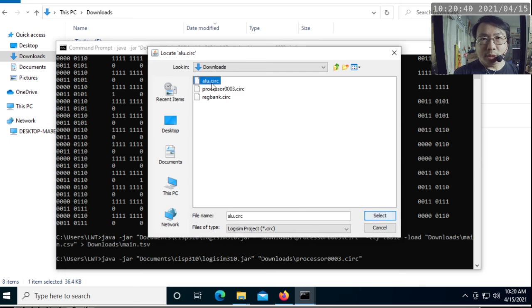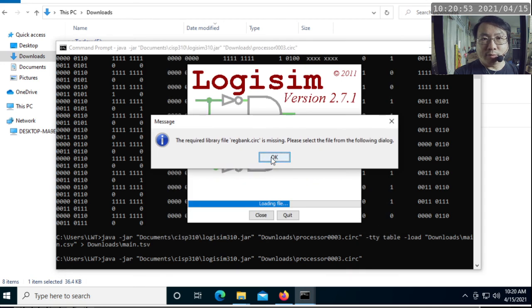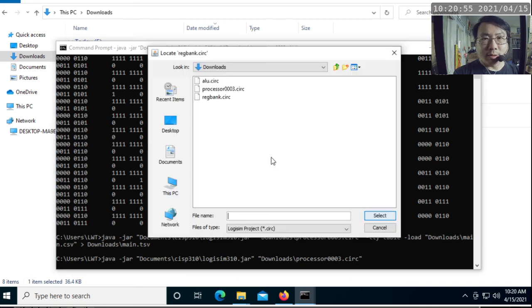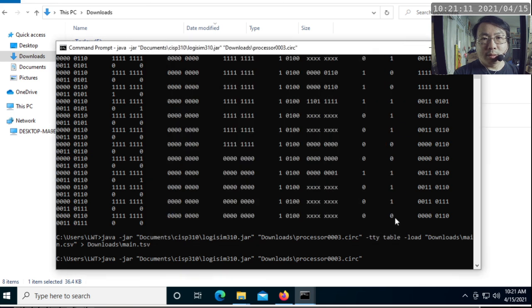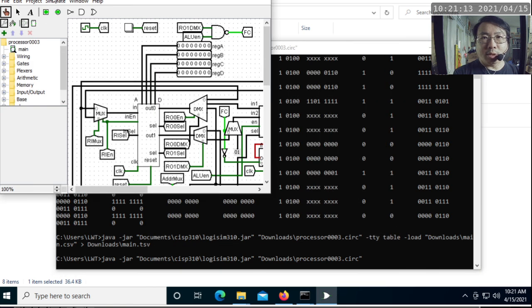So ALU is over here, and you can see what it is asking you to do. It's asking you to locate alu.circ, and so you locate it, highlight it, click select, and then it will complain about the other file missing, which is regbank.circ. Do exactly the same thing. Read carefully what the program is asking you to do, which is to locate regbank.circ. Select the actual file, regbank.circ, and then click select. So this way, processor 0003 is going to start up normally.